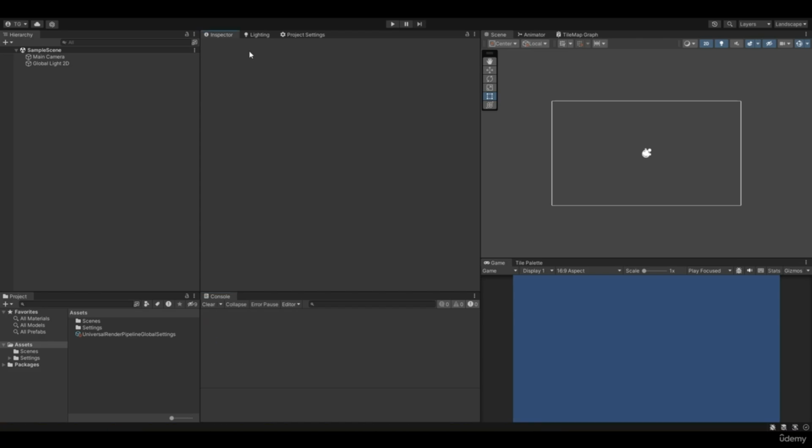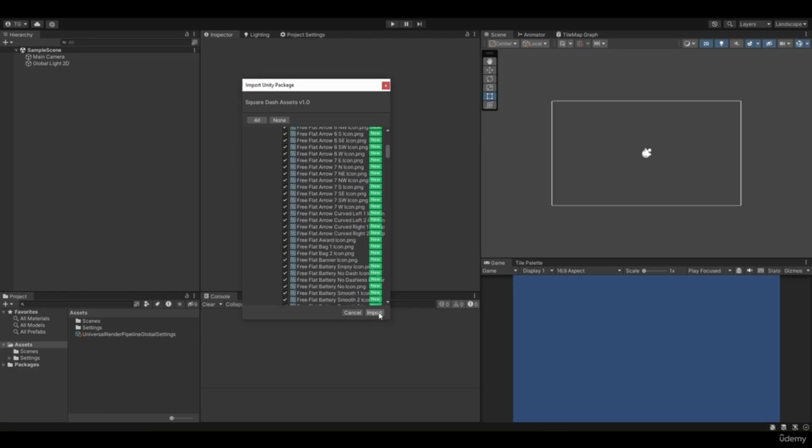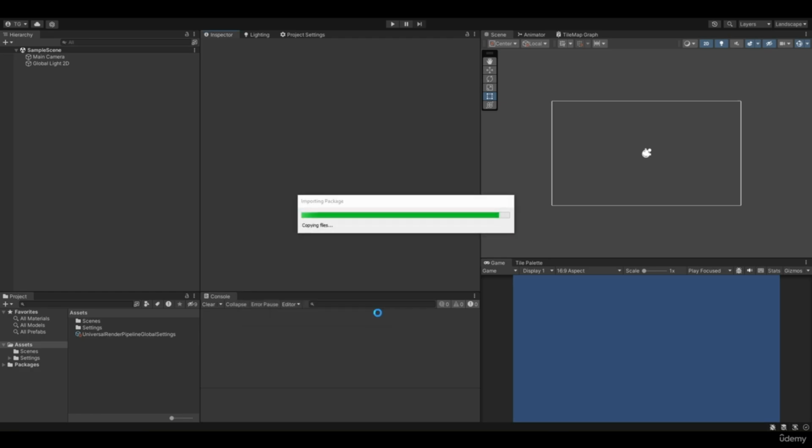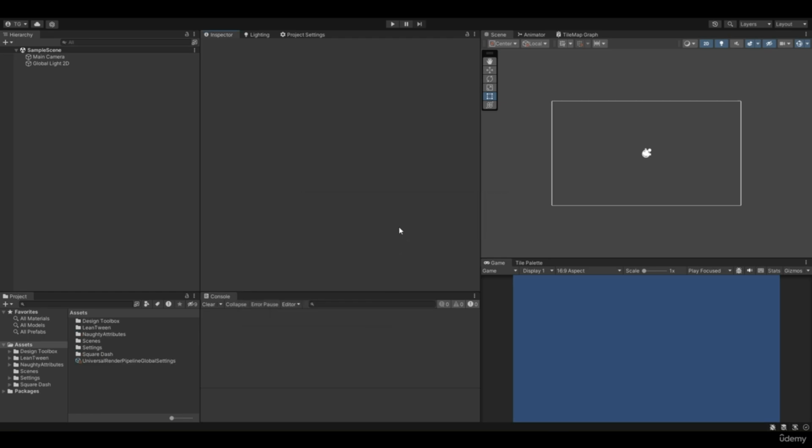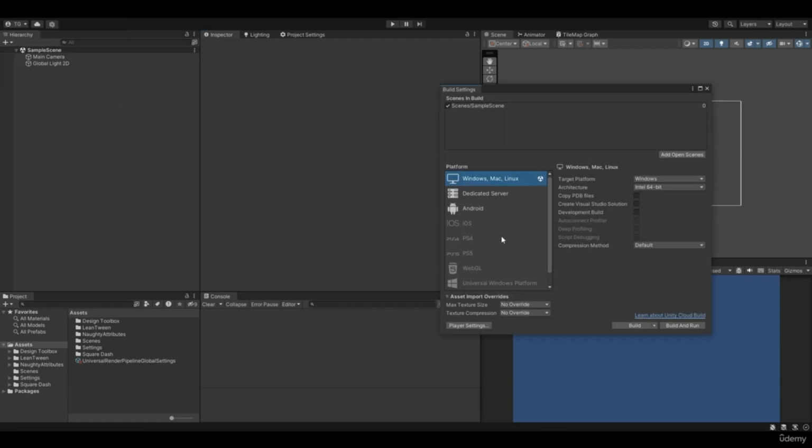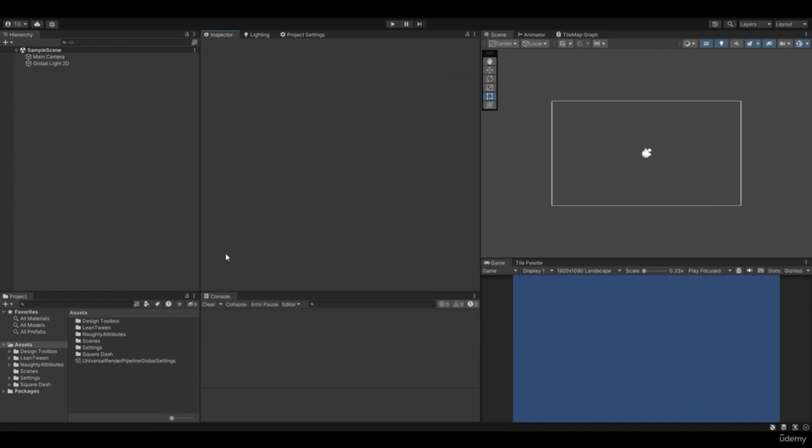All right. So the first thing we want to do here is import the assets that I've provided attached to this lesson. This will help us speed things up. So let me do so. Okay, here they are. Let me import them and we should be good to go. Perfect. Once it's done, we are going to select File, Build Settings, and switch our target platform to Android. Perfect. Once it's done, let's tackle our first obstacle.